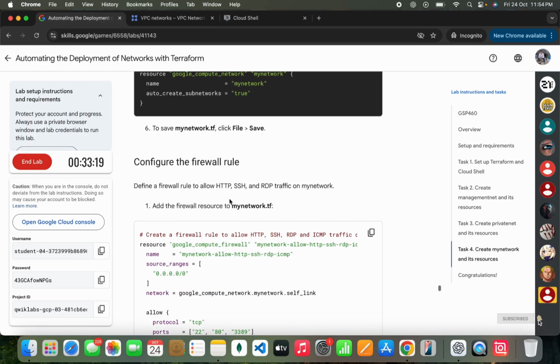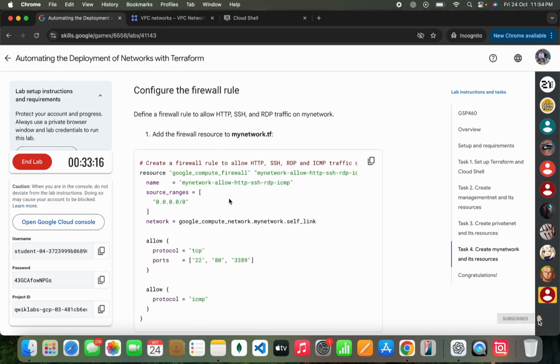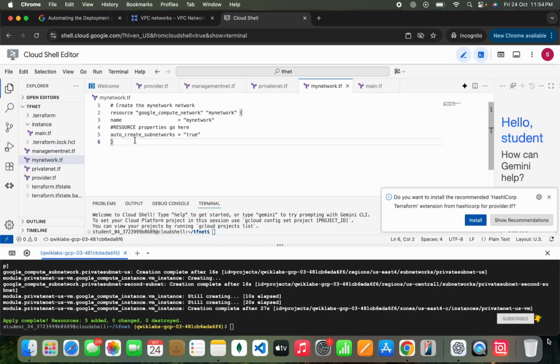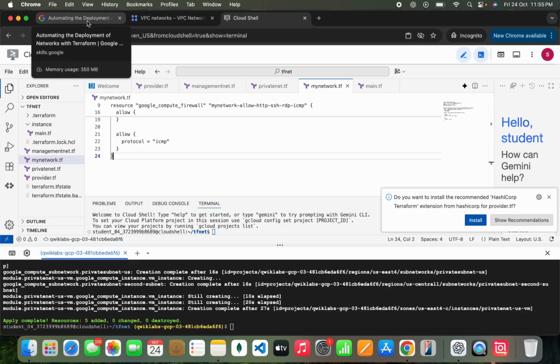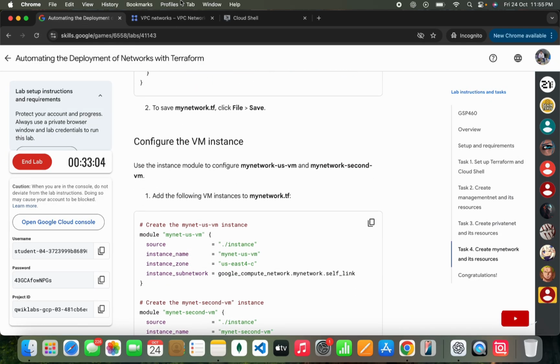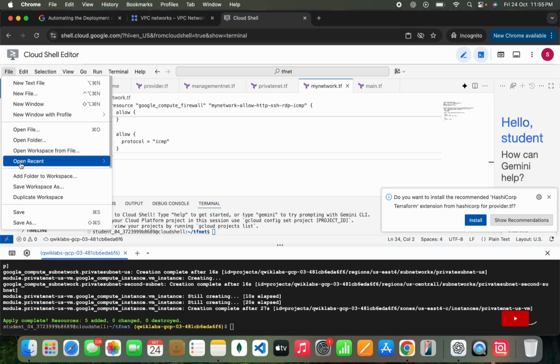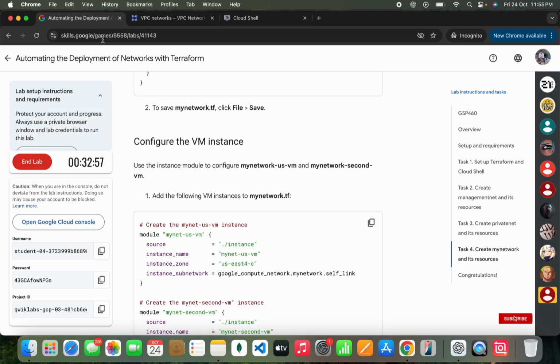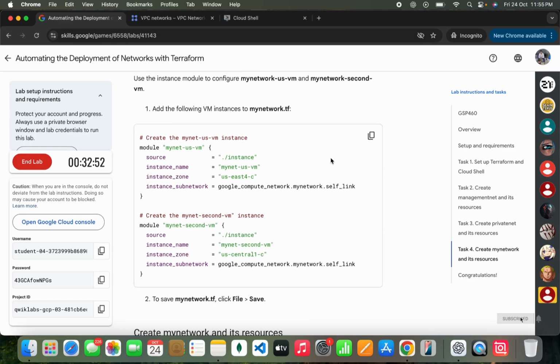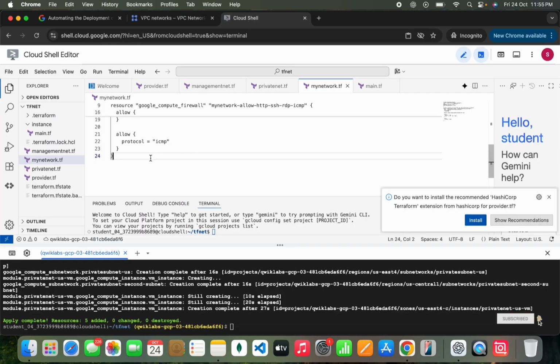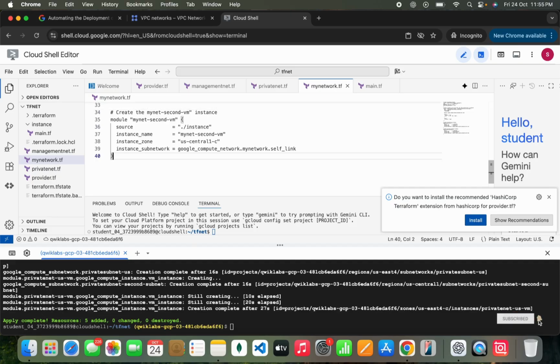Okay, now we need to configure the firewall rules here. So copy this firewall code and you can paste below the curly bracket. Now we need to save the file. Click on save. Okay, now we need to add the virtual machine instances to our file. Copy, add it over here, click on save file.